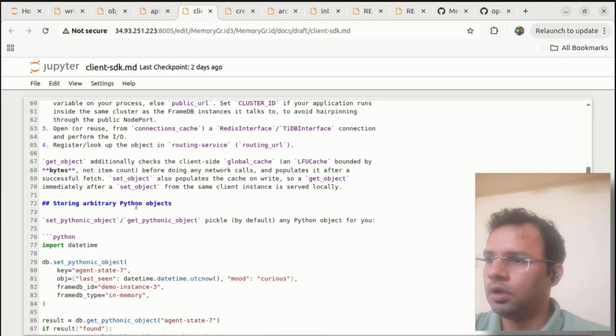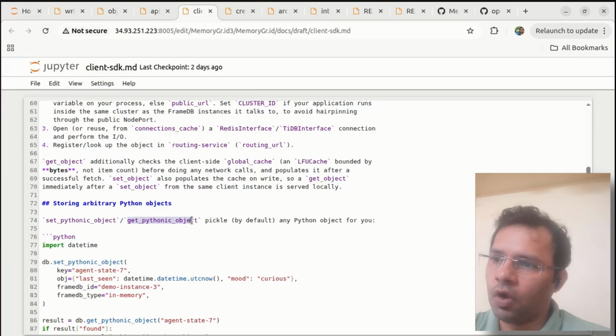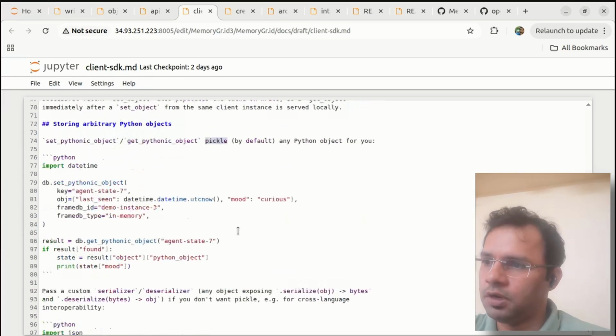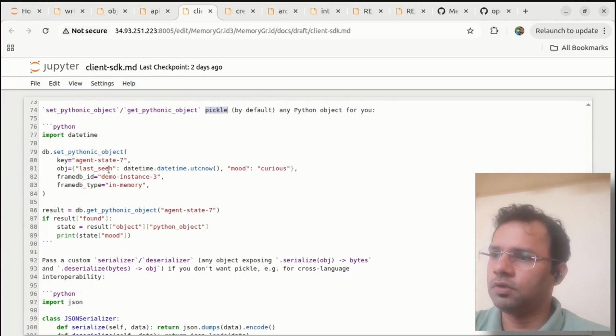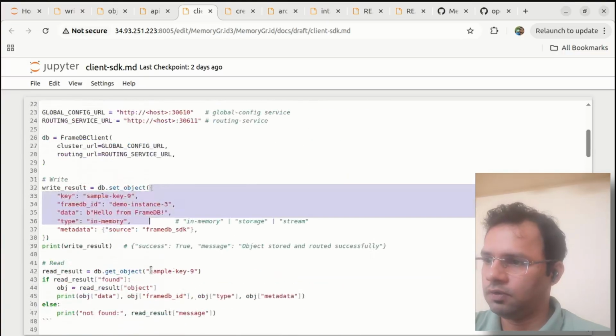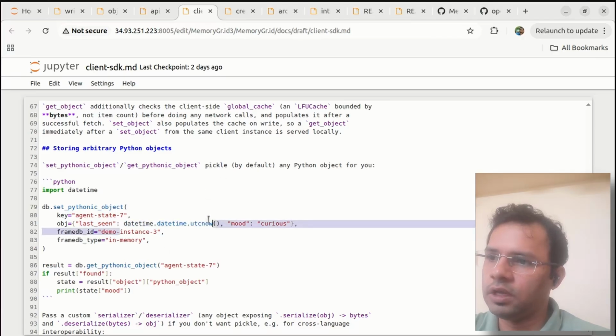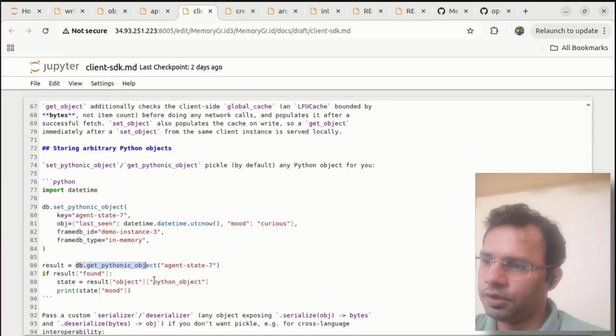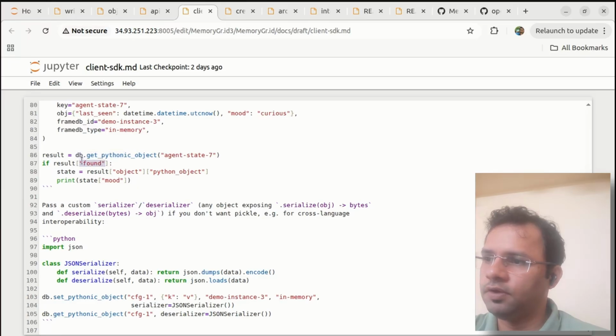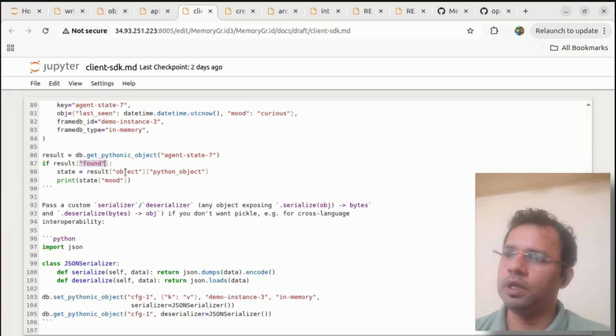Storing arbitrary Python objects. If you want to store an arbitrary Python object, like Python class objects where pickling is required, you will use the get Python object, set Python object kind of API. The rest is the same, except here you are passing a dictionary, whereas there you are passing a key-value pair. For set Python object: key, agent state, object (any pickle-serializable class content), and FrameDB ID, FrameDB type. For get Python object, a result found flag will be present. If it is true, you will get the content.